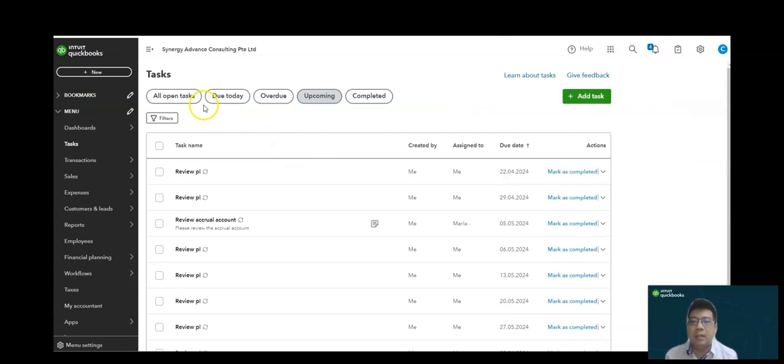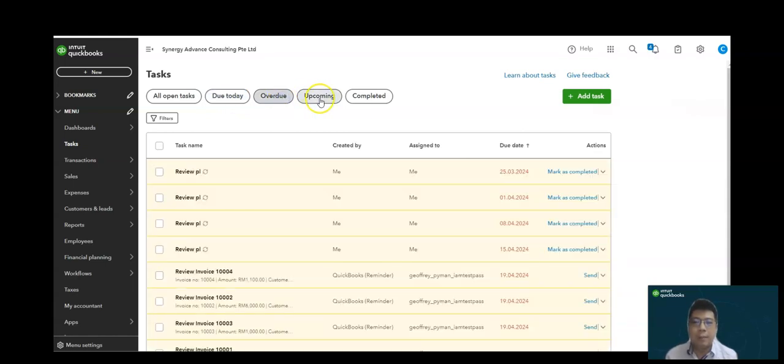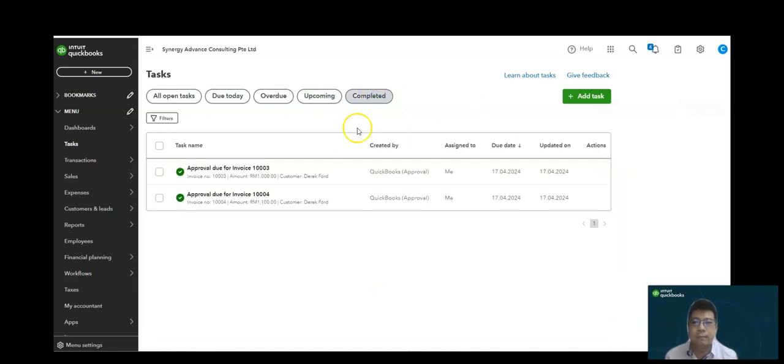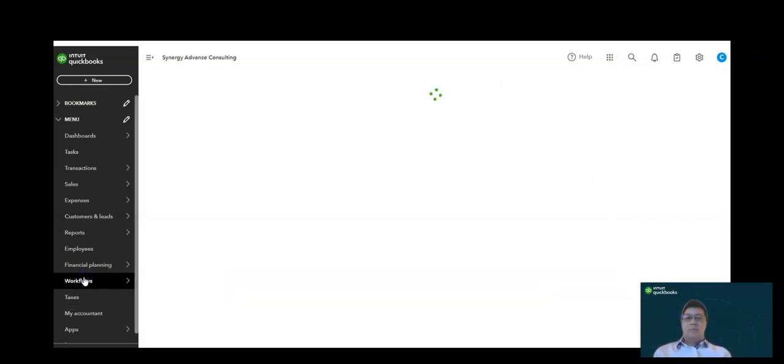Now, all these tasks you can filter in terms of due today, overdue, or upcoming tasks, which I've just shown, and the completed tasks. Next, after tasks, we are going to move to workflow. So let's take a look at the workflow.